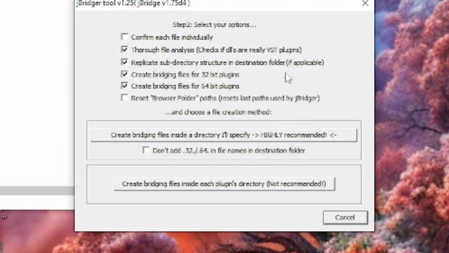Yes, I will. And then it gives you some options. So select your options: confirm each file individually, thorough file analysis. Just leave them exactly as they are. Down here you can check a box that says don't add the .32 or .64 in the file names in the destination folder. I actually recommend against that.